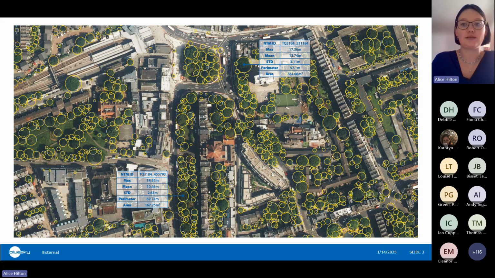And therefore, if those zones intersect with highways, properties, public footpaths, or anything else that you're interested in. The mean height is often used for representative mapping, particularly applications such as carbon capture and 3D visualizations. You then have 3 other attributes: the standard deviation, so the variation in height, the perimeter, so the edge boundary of that canopy, and then the area.